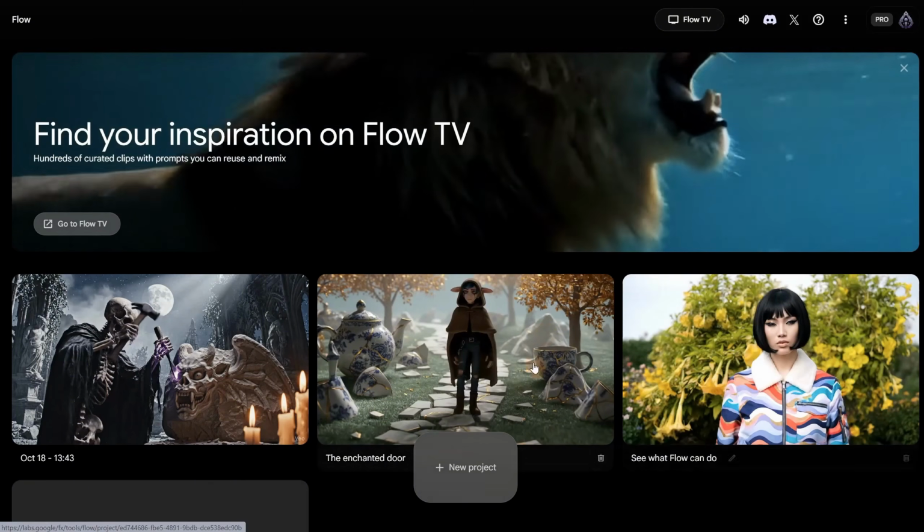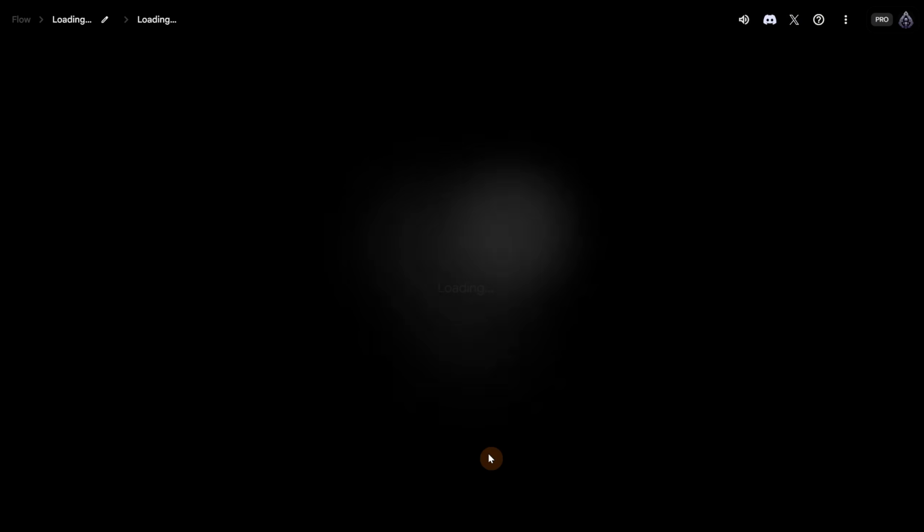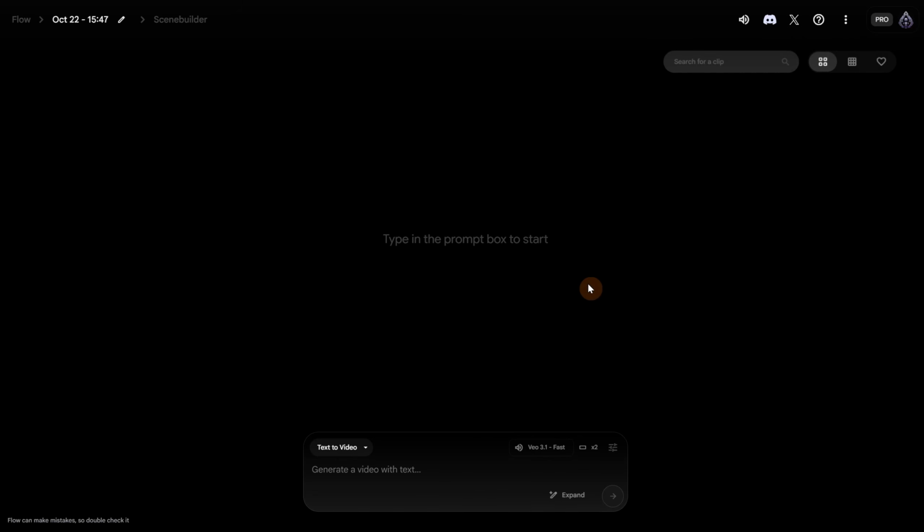So here, instead of new chats like we have in Gemini, we have new project. Let's add our project for today's video. This is how the interface looks. If we go here, we can see more options compared to Gemini.